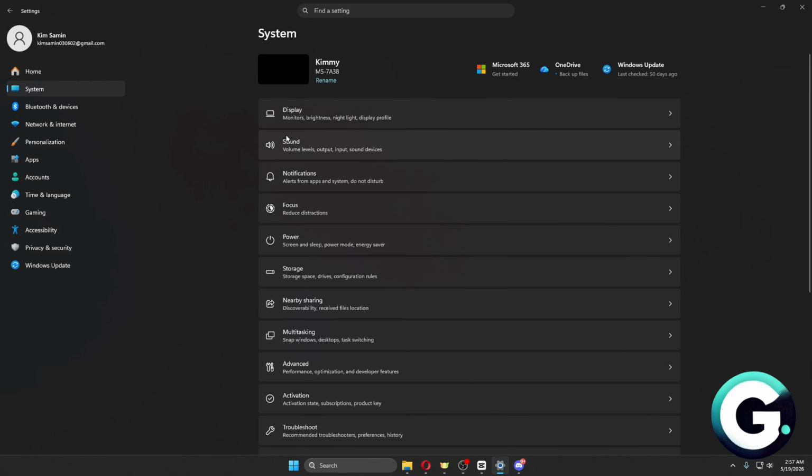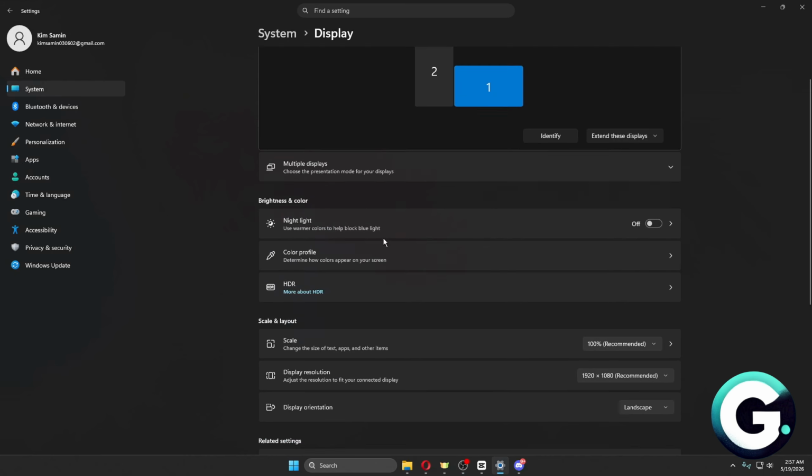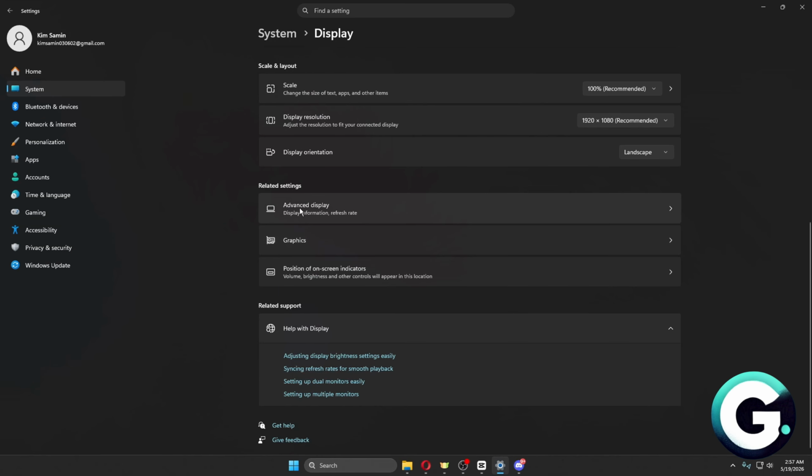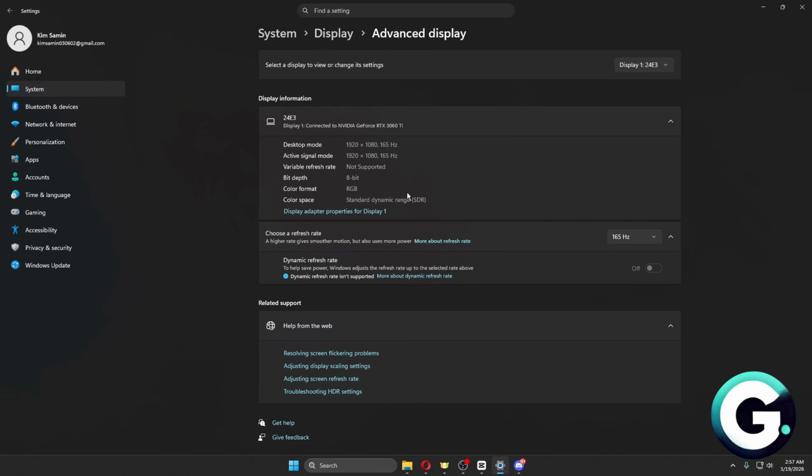Go ahead and click on System, navigate through Display, scroll all the way down until you find the Advanced Display option. From here, you want to navigate through the refresh rates and you just want to choose the highest number possible. Basically, the higher the number, the smoother the monitor is. So just select the highest number possible on this menu.